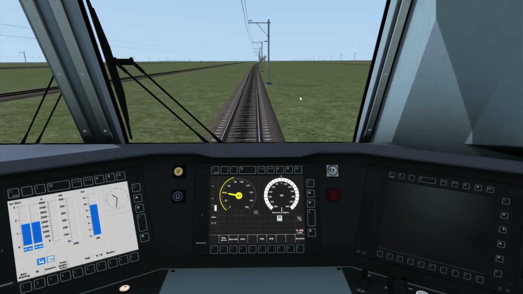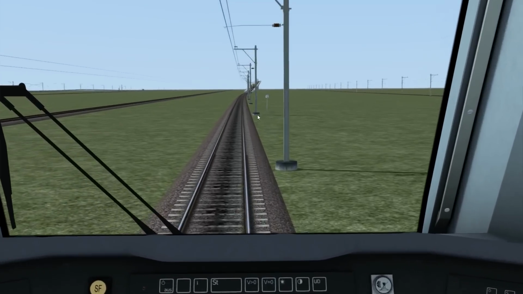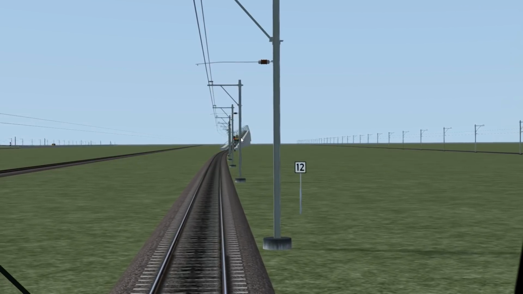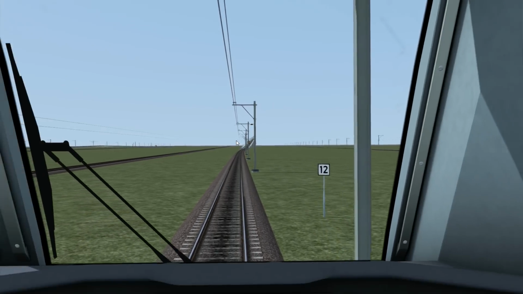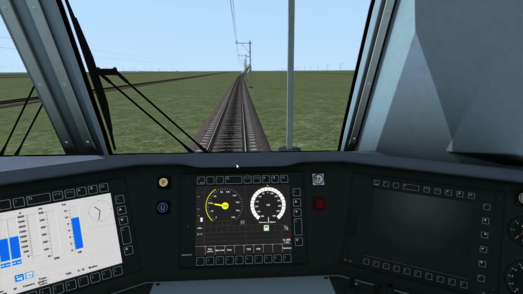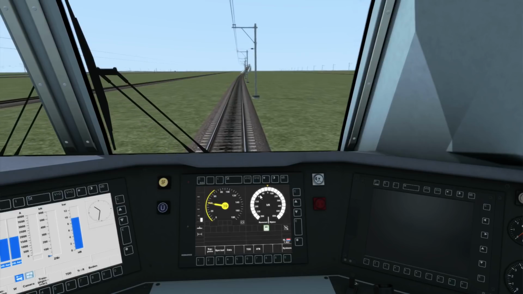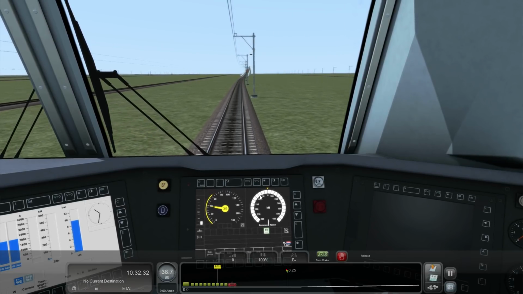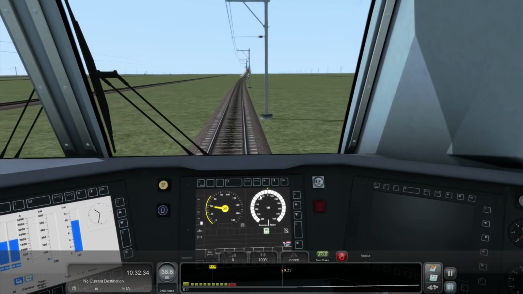I've set up a little scenario here up on the hill ahead. There's a stranded train, or just something blocking the track, and this next light is red. The ETCS system is showing me that. It shows me the next limit is 0, and it's counting down to the red light, so I have to stop the train before I get to that red light.